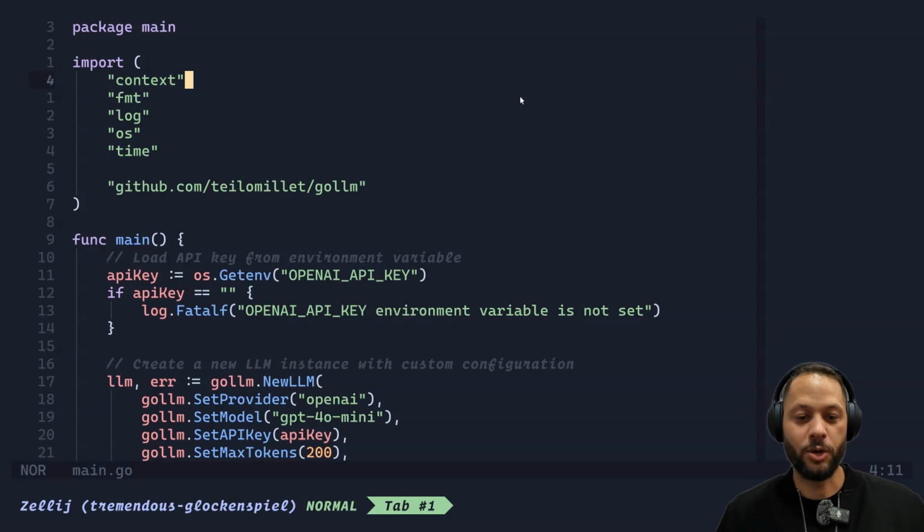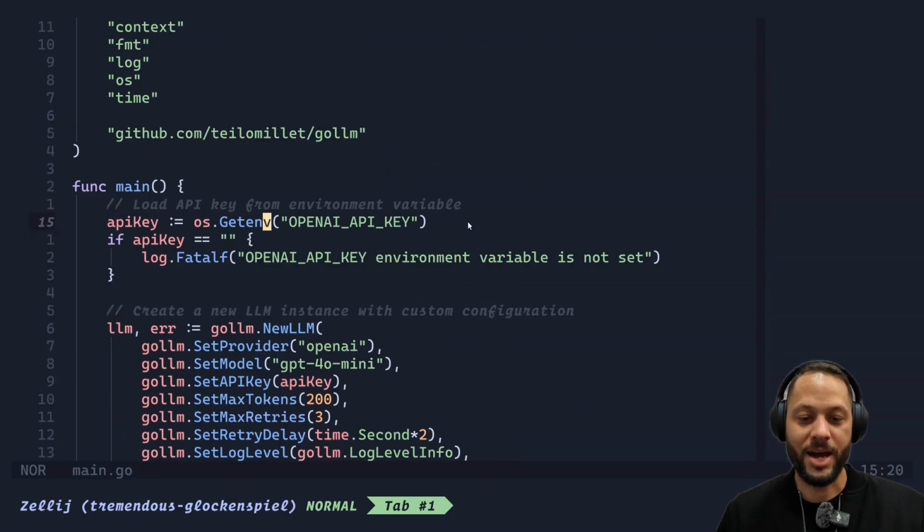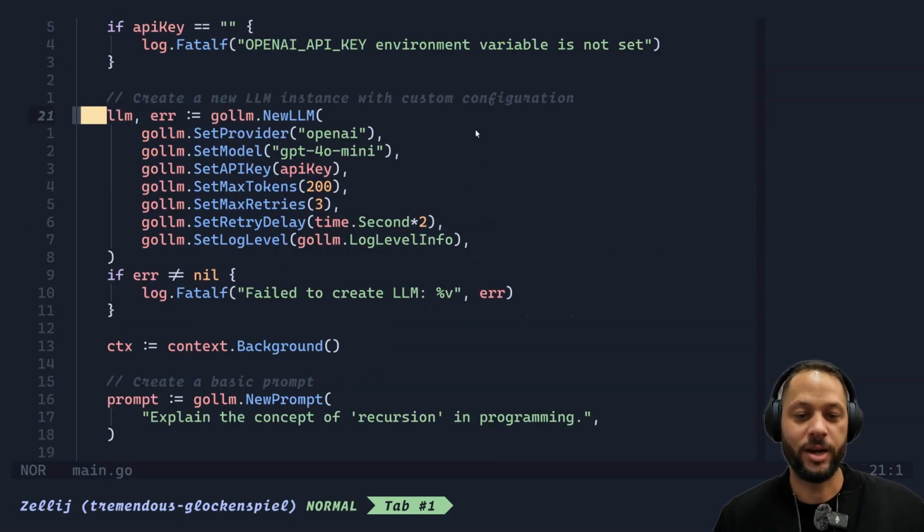And here I've just pasted some code and we're going to go through it step by step. So we're just going to import a few libraries right here, as well as the GoLLM library. Next, right here, I'm going to grab my OpenAI API key, which I've already set off screen. And down here is where you instantiate a new instance of GoLLM, so you can start interacting with it, LLM. So I've decided to use OpenAI and the GPT-4o mini model. Then I'll set my API key and set the max tokens.